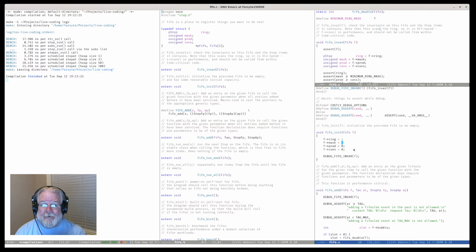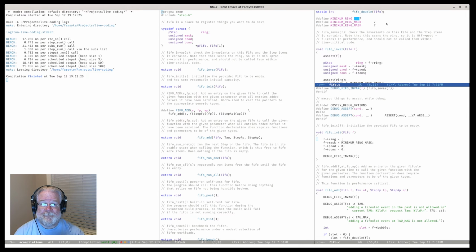Now mask starts out at minimum ring mask. And ring, let's see, minimum ring size. I need to enforce that this is bits. I'm going to do so programmatically. Size is equal to one unsigned left shifted by bits, and this is going to be size minus 1.